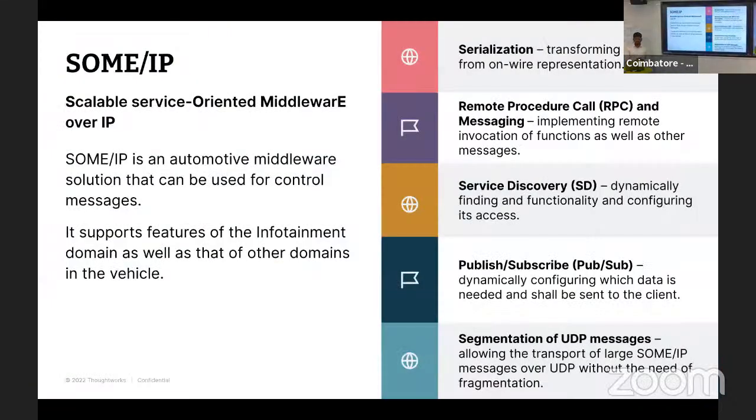So what is SOME/IP? SOME/IP is a scalable service-oriented middleware over IP. If we split it, scalable service means SOME/IP is basically defined over services. For example, it has two different modules: a request and response module, and a publish and subscribe module. Whenever the client sends a request, only then will it get back a response. So basically it is a service, and then we have the middleware.